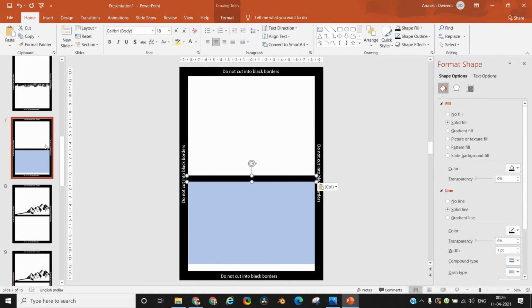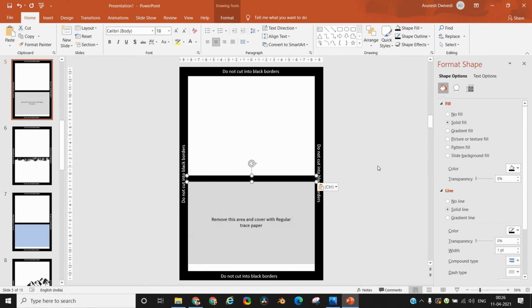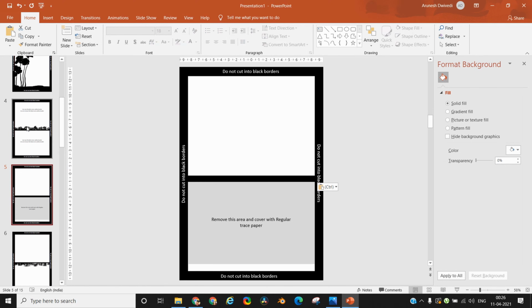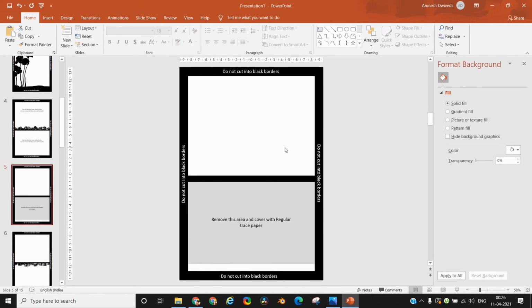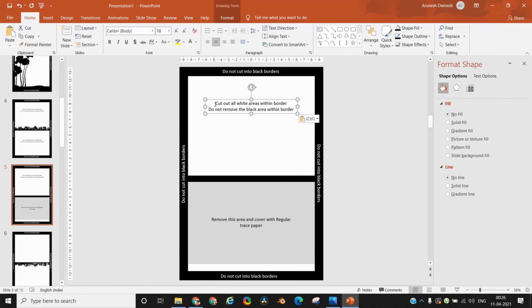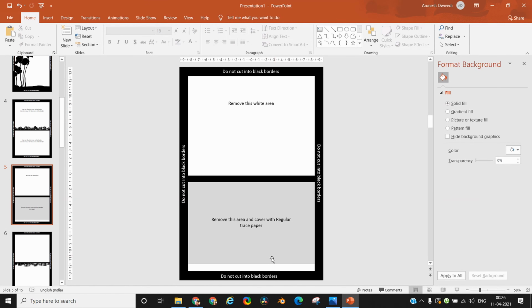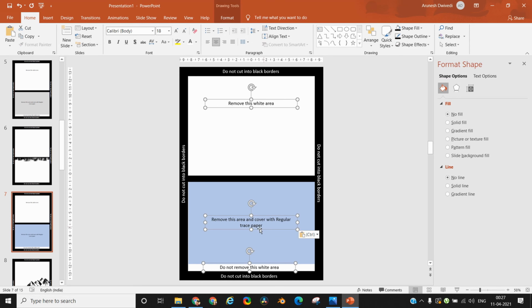Oh, I missed a certain design element to the layers, so I need to remove the area above the trace paper also, otherwise the mountains won't be visible. So what I'm going to do is create a separation between the trace paper and the above portion and put that message that remove this area completely and do not cut into the black area. Put the same message for the blue trace paper layer also.